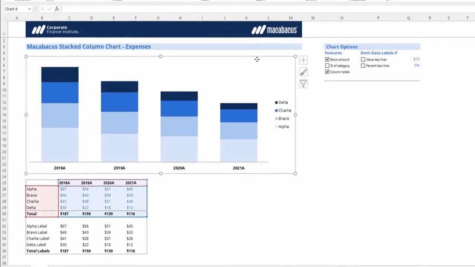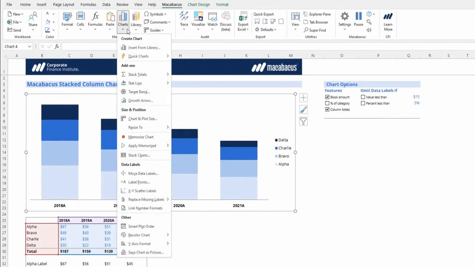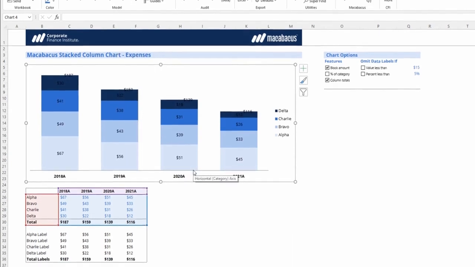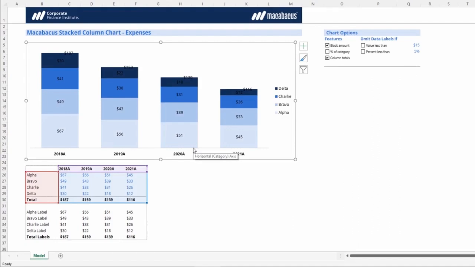With the chart selected, navigate to the Charts drop-down, then choose Replace Missing Data Labels. Options are available for restoring both data labels and axis labels, especially helpful when working with charts that include a secondary Y or X axis, where one set of labels may disappear. In this case, the Data Labels function is selected. Macabacus automatically restores the missing labels.